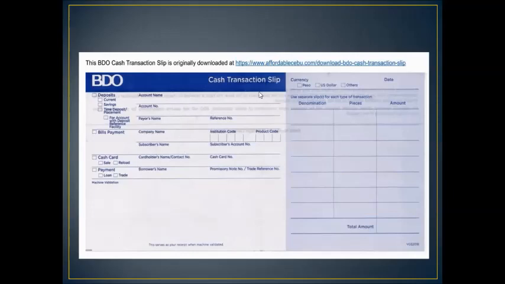So now for the cash transaction slip, meron din siyang savings, current and savings yung type of account. Meron siyang account name, account number, currency, and then the date, and then the denomination. Kung dito naman, kung ikaw magde-deposit, you also need to write down the denomination.